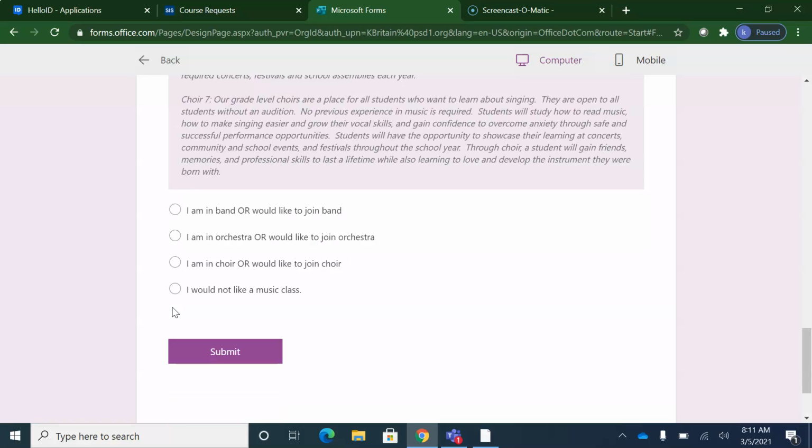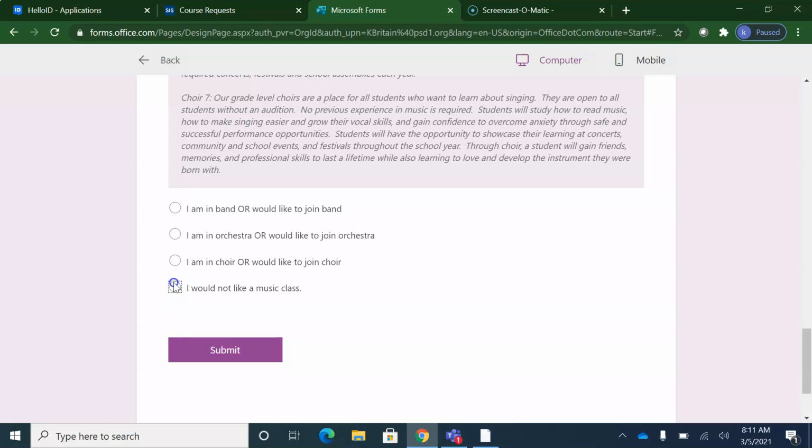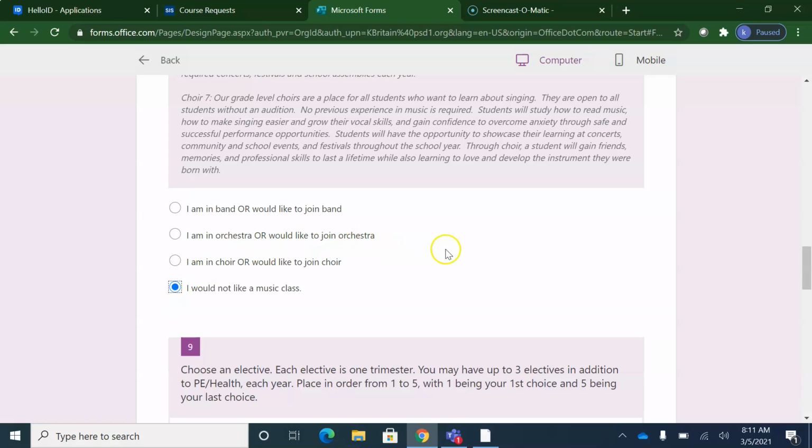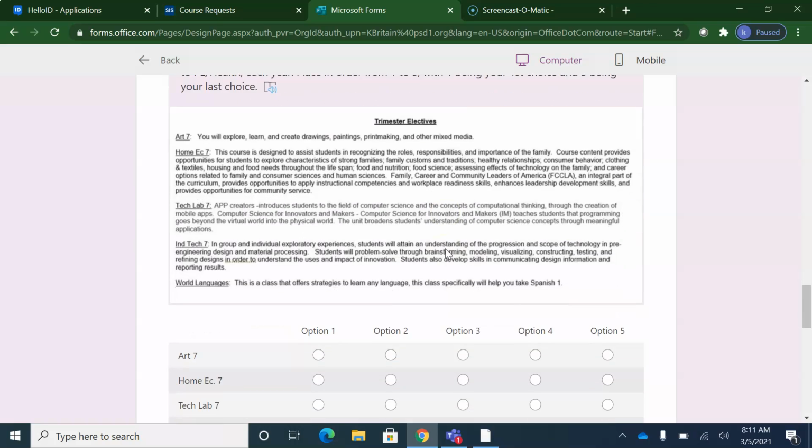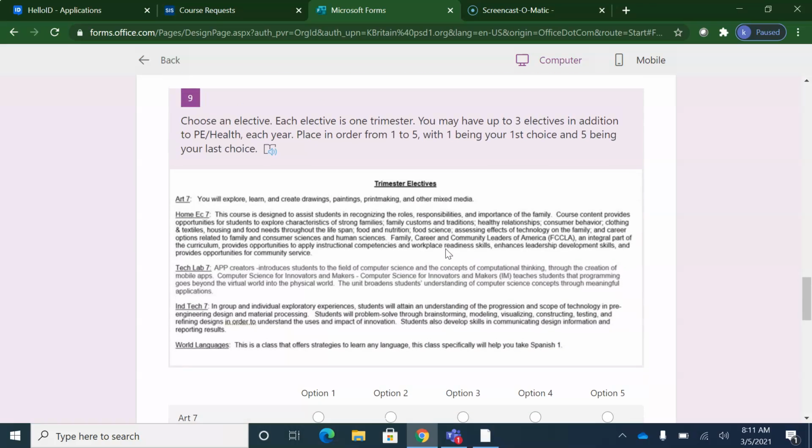However, if your student doesn't choose any of those options, they can say, I would not like a music class. And it's going to give them their options for the electives that we have available to our 7th graders, or whichever level they're in.